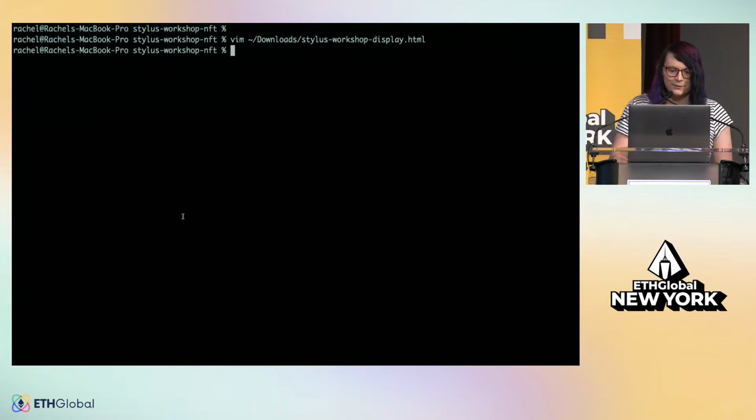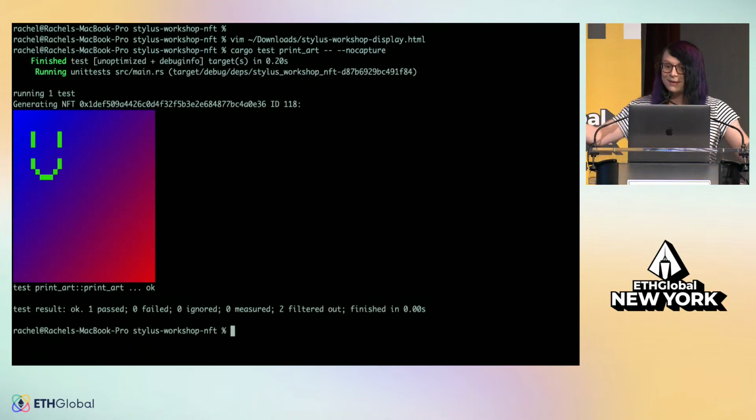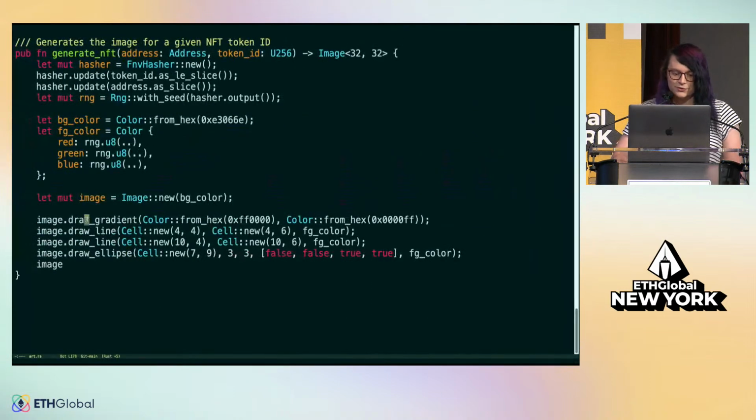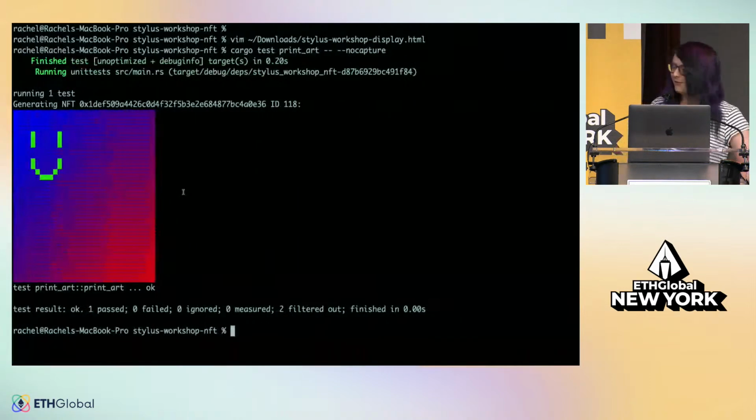What's really cool about this is that because this is Rust and you have access to the console, we can actually print our NFT out. So take a look at this together. Those steps that I showed earlier, from the top left corner to the bottom right, we have the gradient line. This was that draw gradient. And then we have various lines to make the eyeballs in this picture. And then the ellipse to make the smiley face.